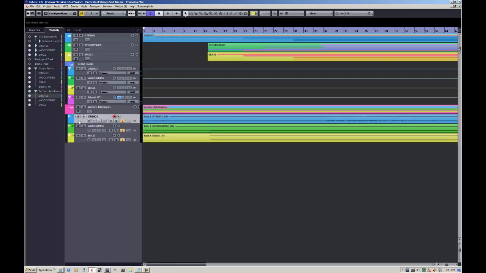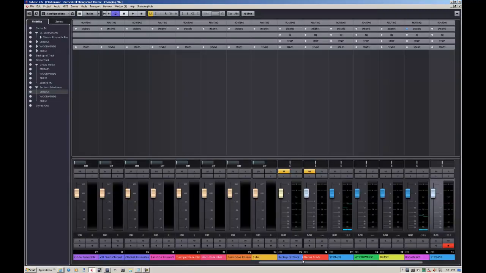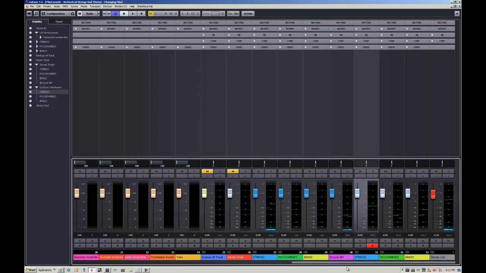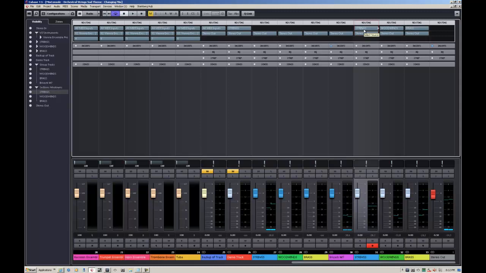I have a strings audio that is listening to the output of the group track. So its input is the output of the group track. So let's bring that up and take a look at how that works. We scroll all the way down here, and we have strings, and some people might find it confusing, but me, personally, I name them all the same.